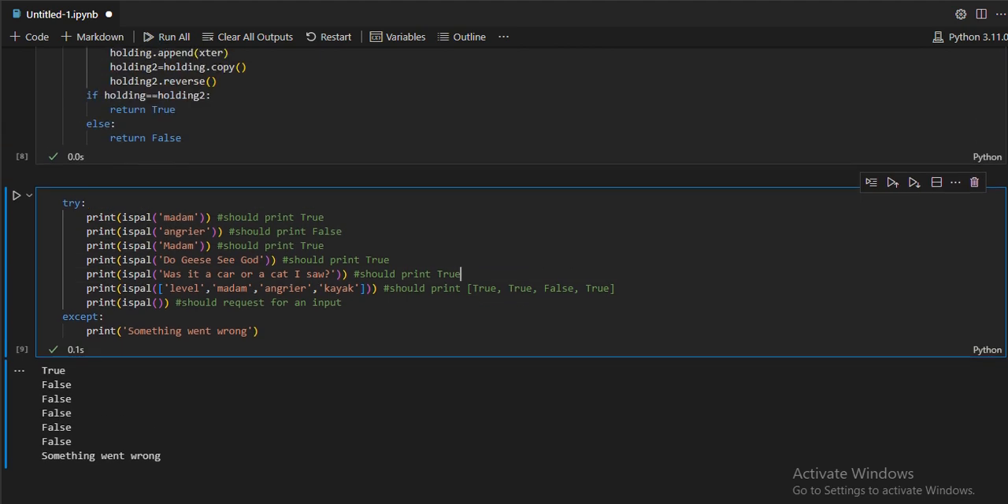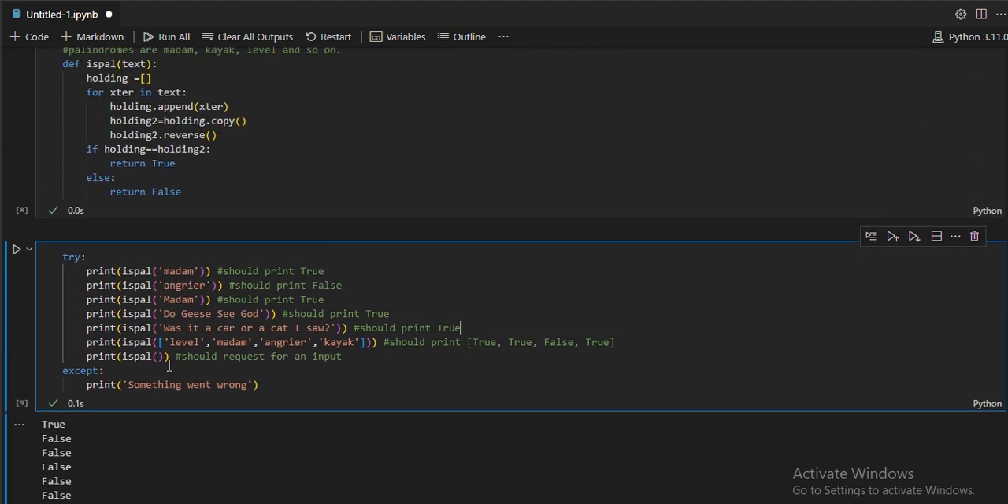So let's just go back and see what we can do. Okay, so of course angrier is false and it's correctly printed. So we have two of them correct already. So what is up with this madam? Well, the madam has a capital letter M instead of a small letter m, and Python is case sensitive unless you specifically tell it not to be. So in this case, it's reading capital letter M differently from small letter m.